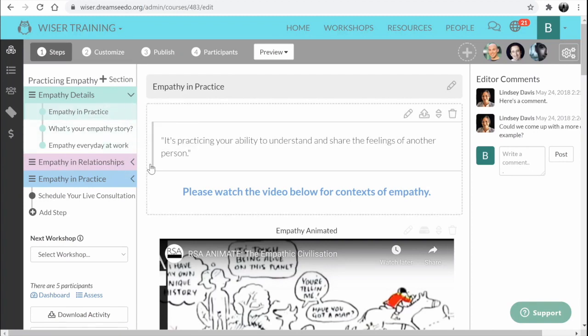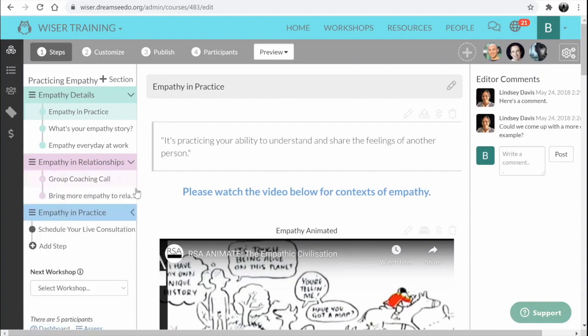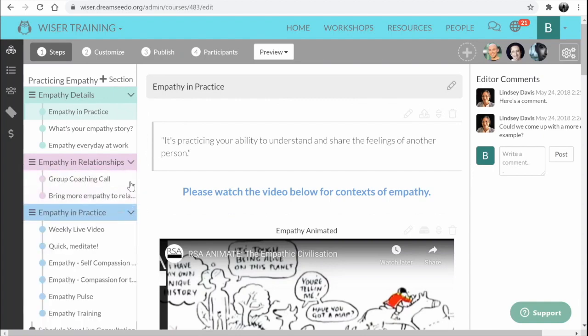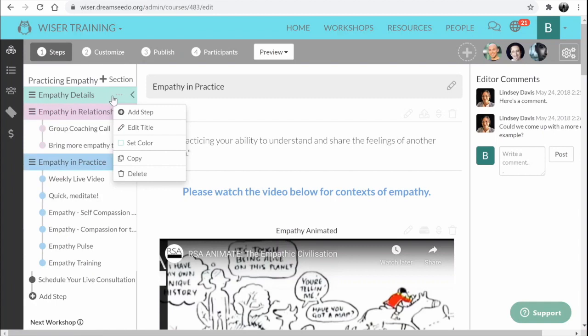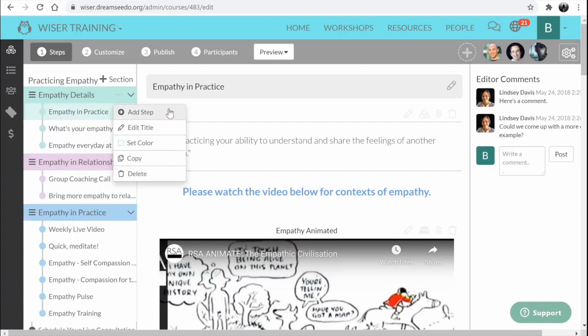You can split out our beautifully coloured sections up as you like, by week, by subject matter, by difficulty, that's up to you. And you can easily change the colour here along with other settings. In this case, we've split the course up by subject matter, empathy details, empathy in relationships, etc. And you can see here we've got segments for each subject matter and then the individual learning steps within that.